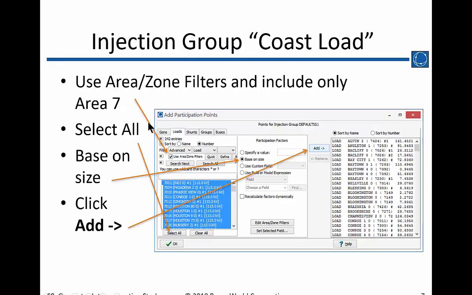If we were manually adding them, we could make use of area zone filters to look only at area 7 and then select all of the loads in the list and then add them and initialize the participation factor to be proportional to the size.